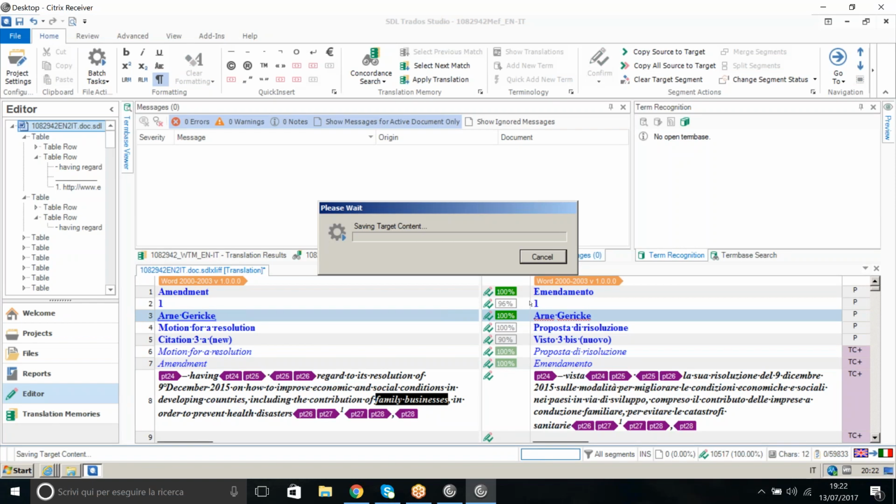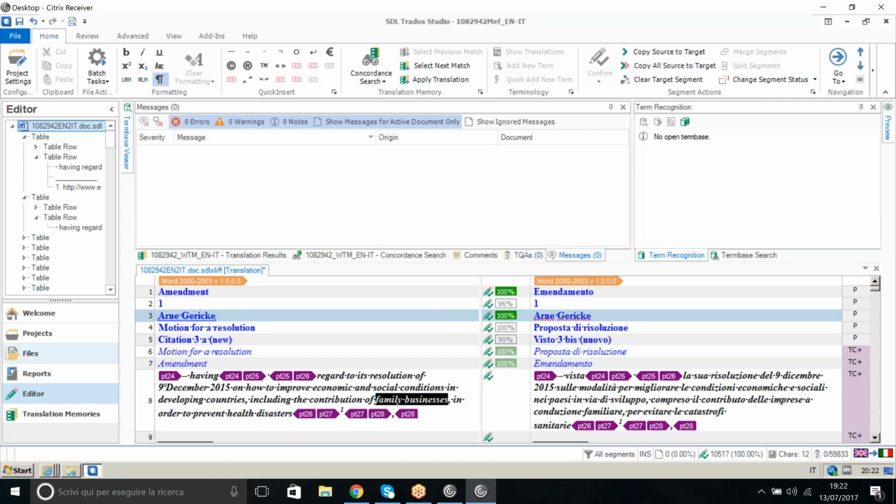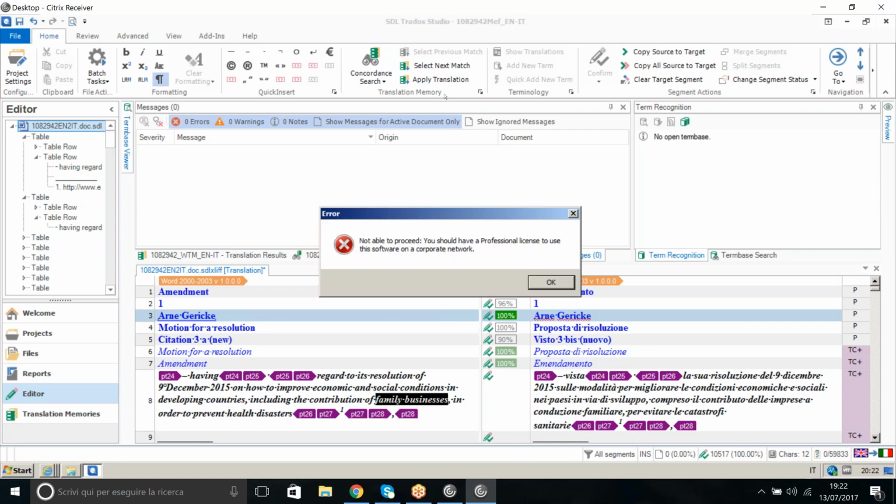This may take a while because this file is really big. So I think I will stop this because it's important that you see how to do that.